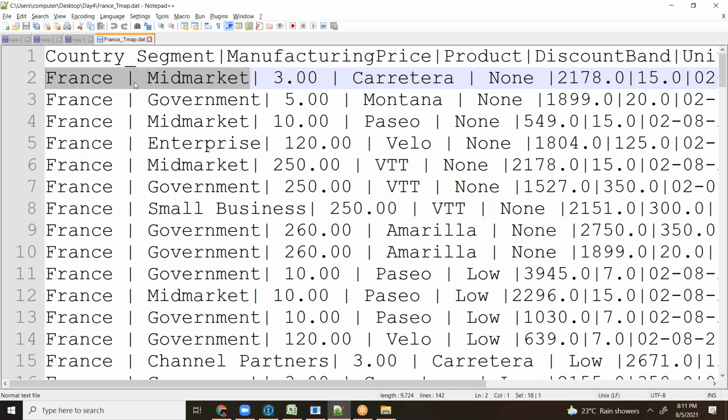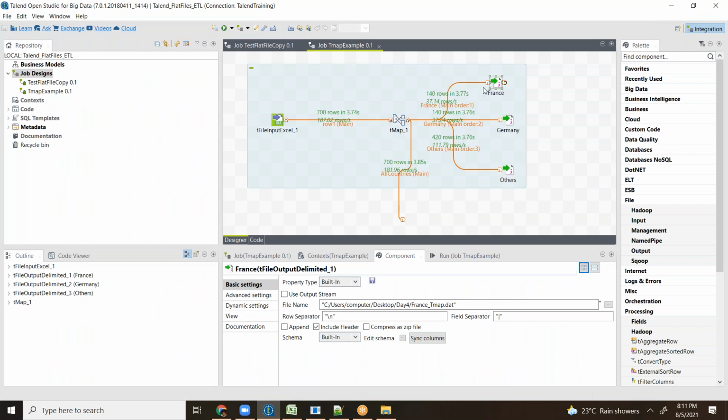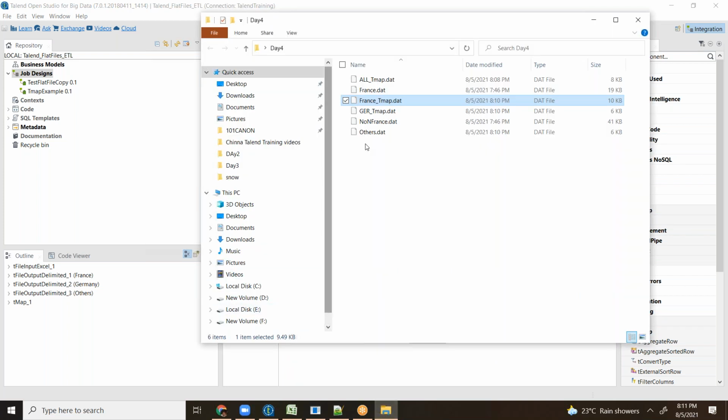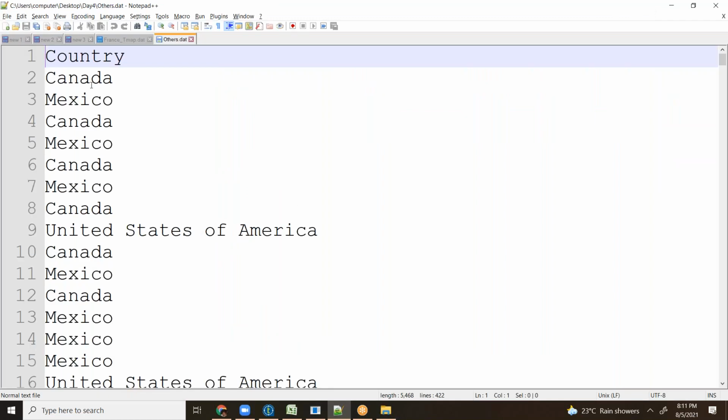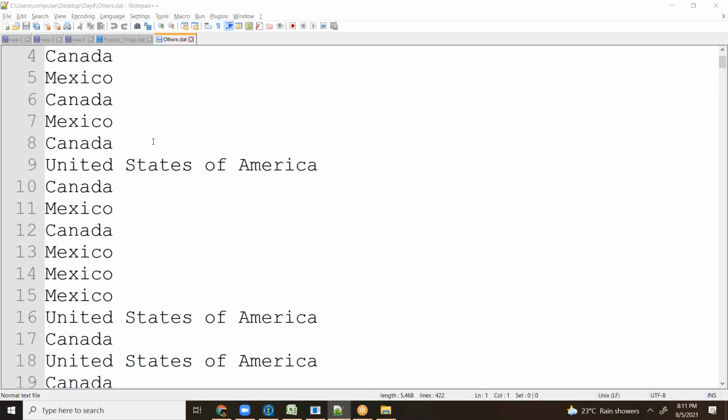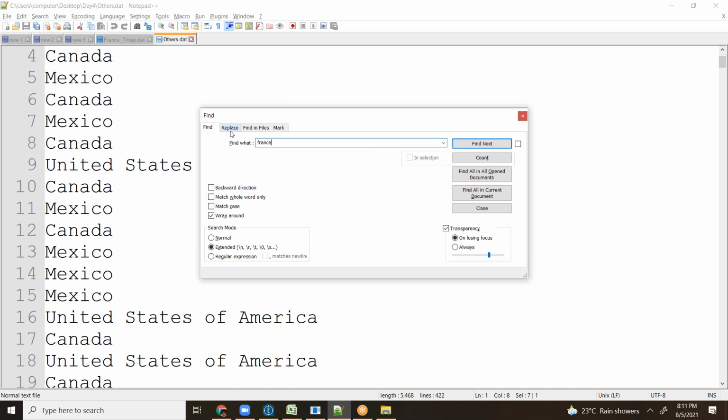But when we read it, it might give us an issue. So when we are using a pipe as the delimiter, the separator, we have to use a hyphen or something else. And the others, if we go, we need not have any France or Germany details in there. Others, just look for France. We won't have.